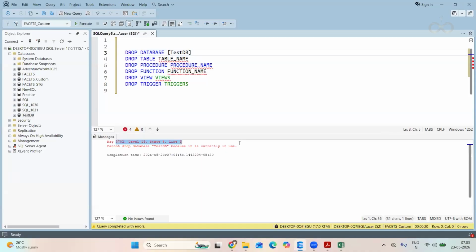Okay, cannot drop. It is currently in use. That is what it is saying. Okay, but we can use this. But we have to be very sure and very clear when using the drop command, delete command, and update command, because once it is dropped, we cannot recover it back.